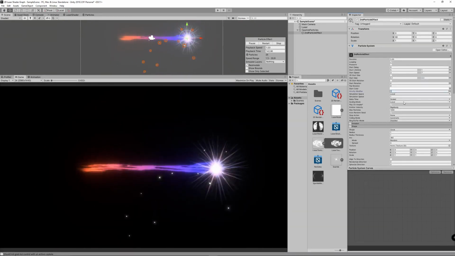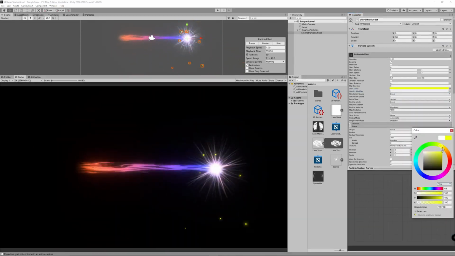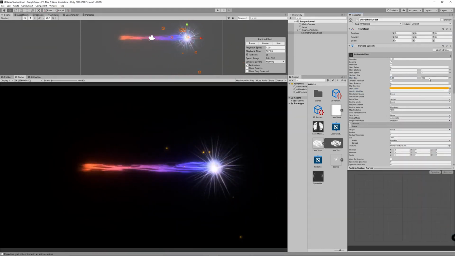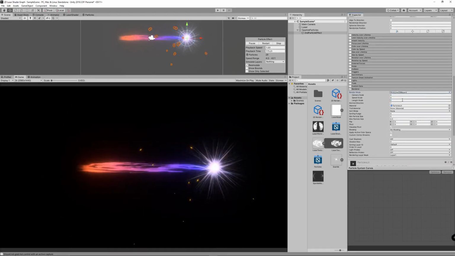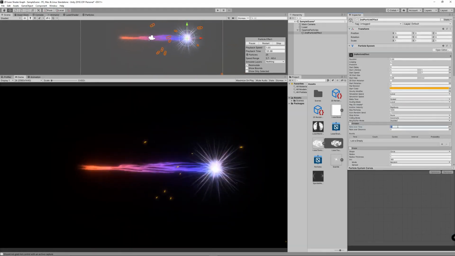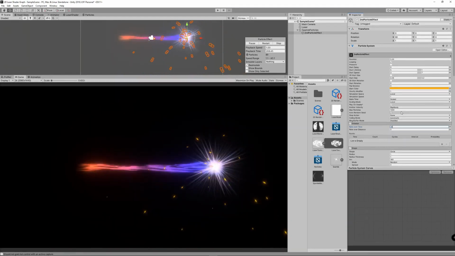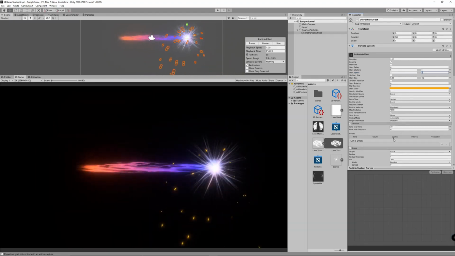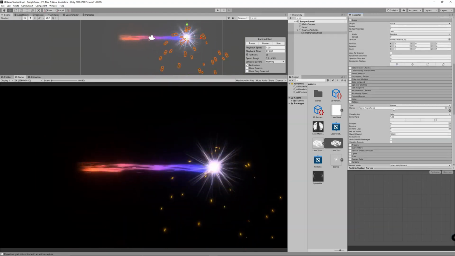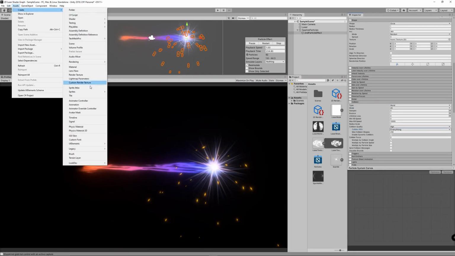Changed the color to orange and changed the render mode to stretched billboard. Also the length scale, I made it 3. That will make the particle rotate based on the velocity and the direction they face. And finally I added collision with the world and changed the mode to 2D. You can keep the collision with everything or specify which layers you want particles to collide with.